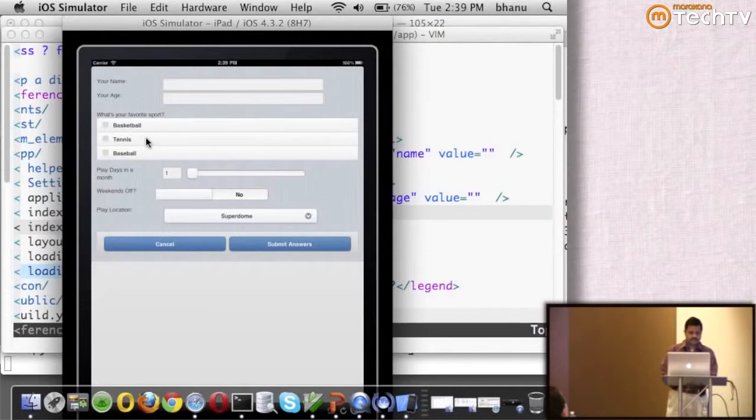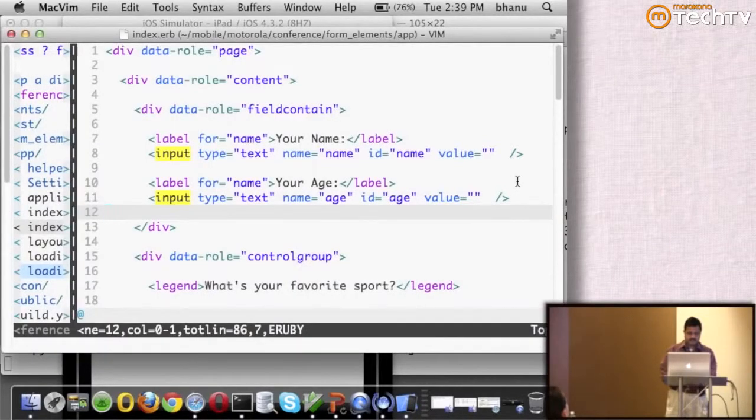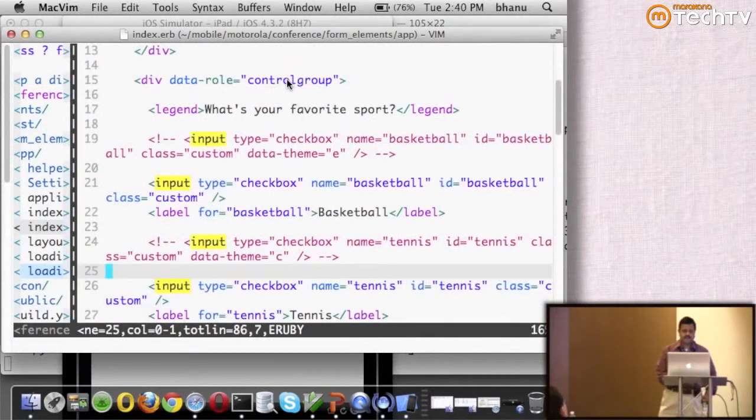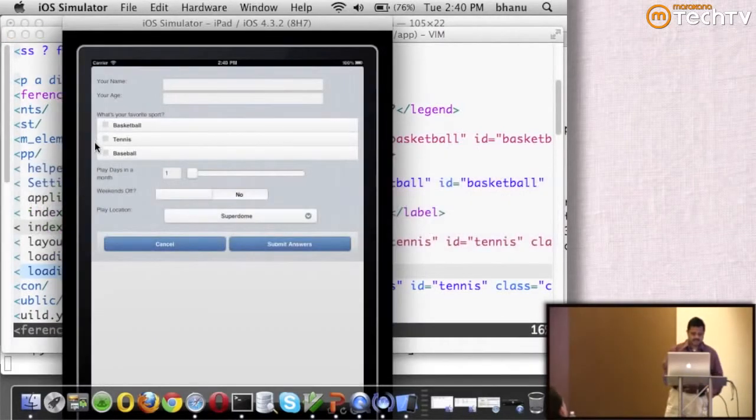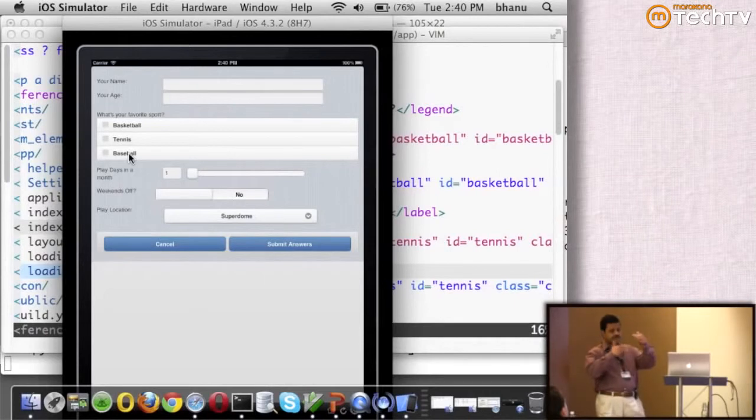And then if you look at the check boxes, I said for check boxes, I want them within a control group. So I gave it a data role control group, and so what it does is, as you can see, all the three selections are grouped together. There is no vertical space between the elements, and they are squished together. Visually they look like they belong to a group.